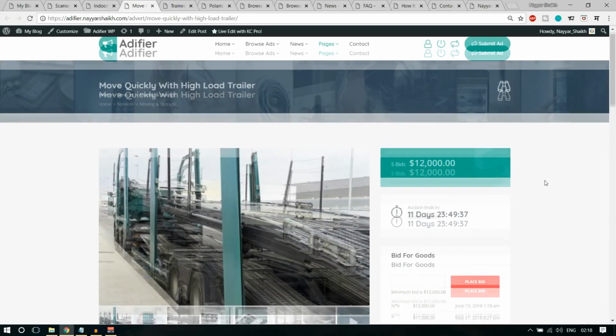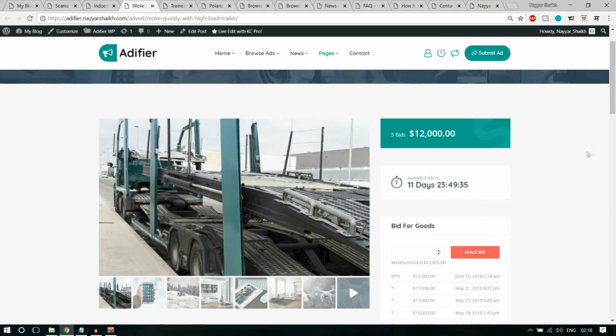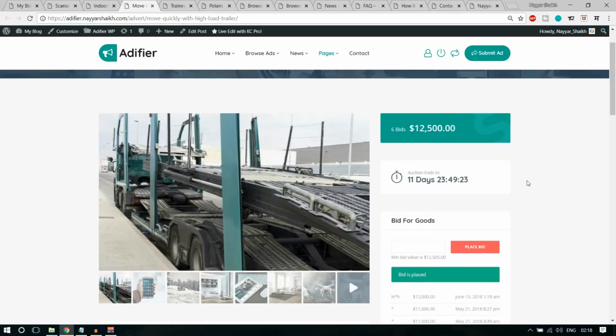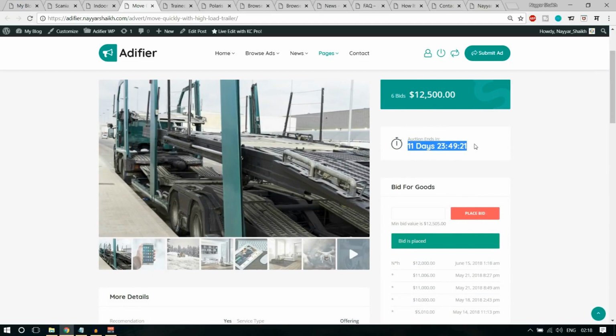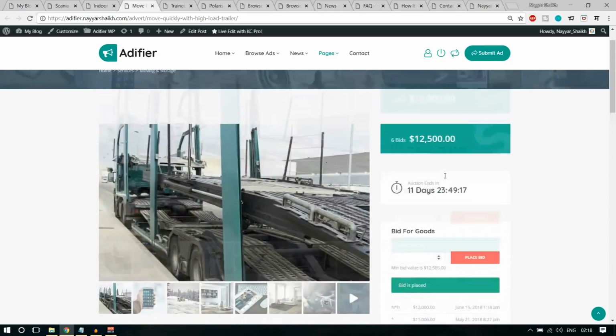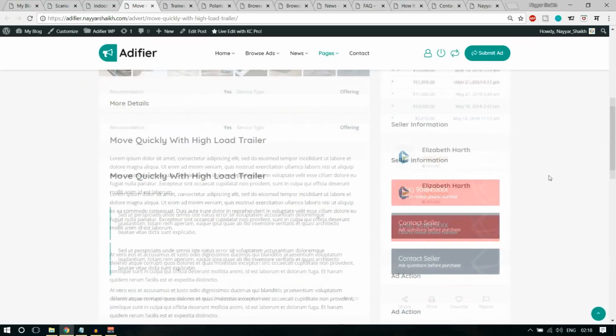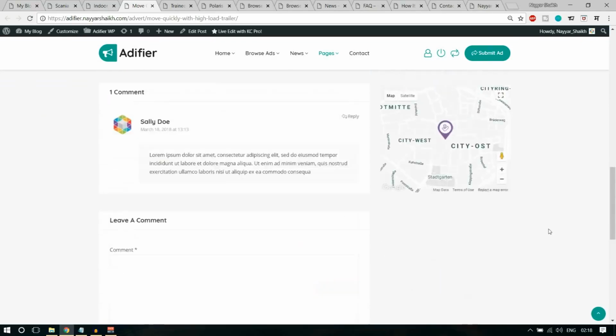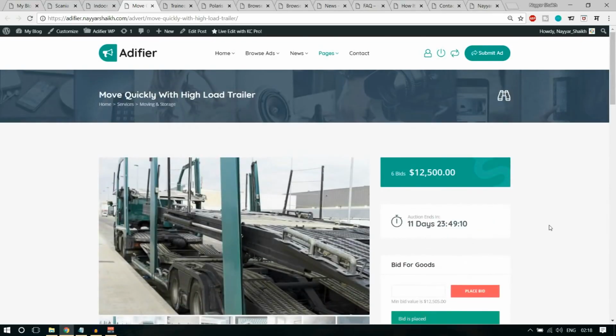So suppose I also want to bid and I want to purchase this product, then I can maybe bid for 12,500 and I can click on this place bid. Now you can see the number has increased to 6 bids, and the bid price has also increased. Now there's 11 days remaining in the auction to end. After that, whoever has the highest bid will get this product. Okay, now the rest everything is the same.